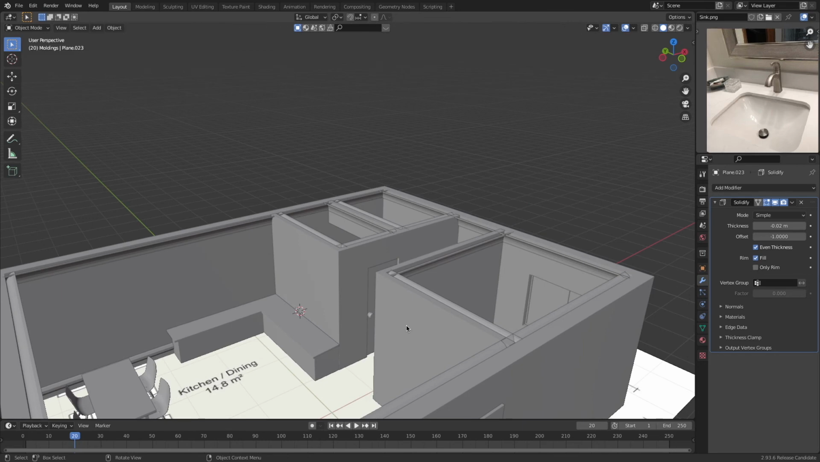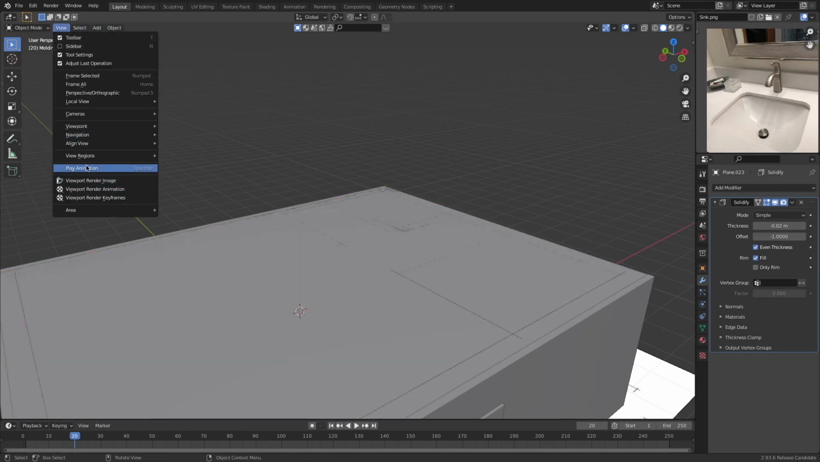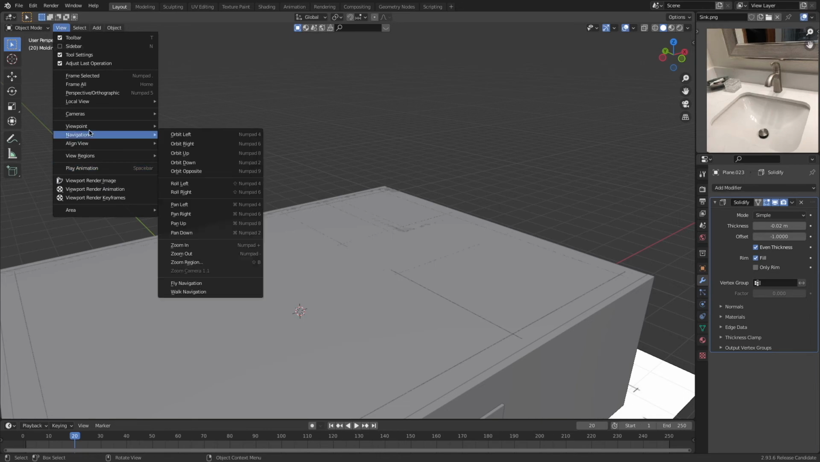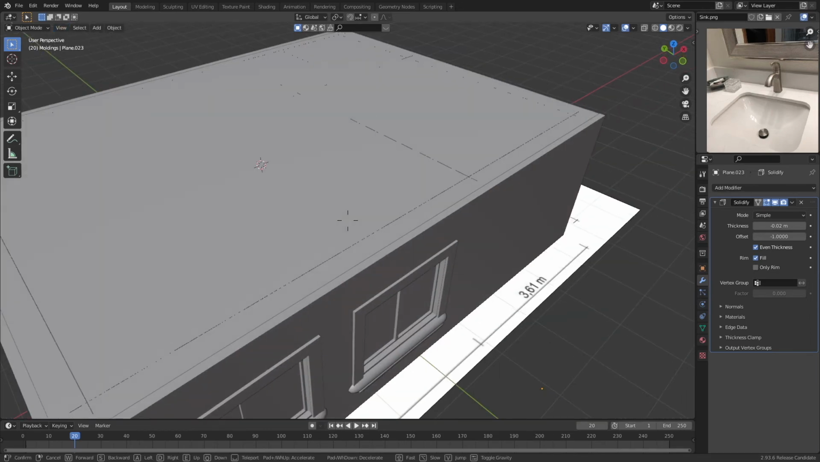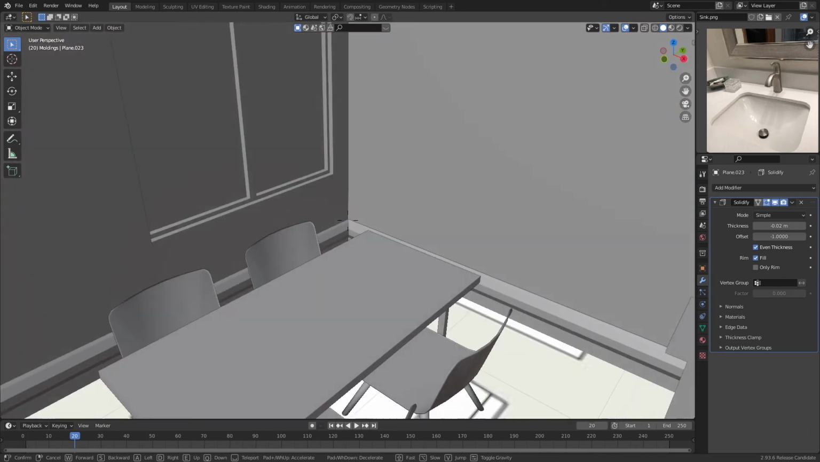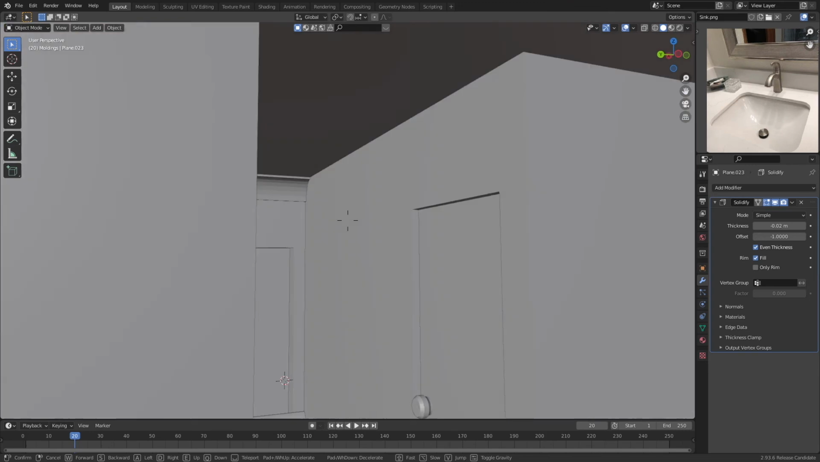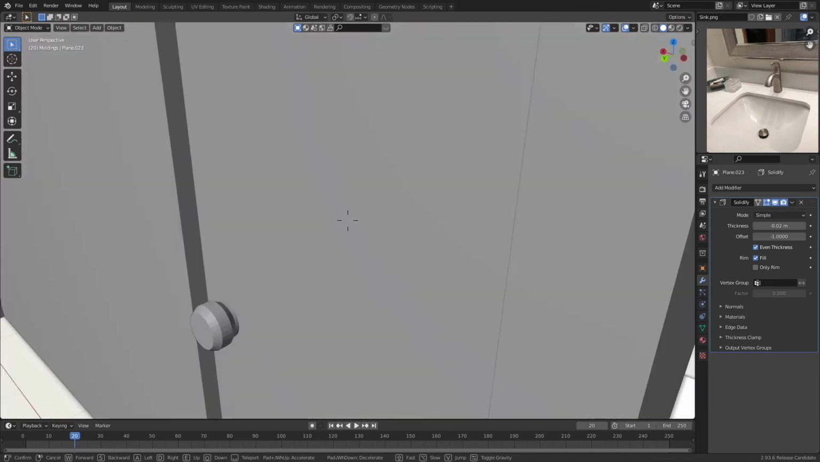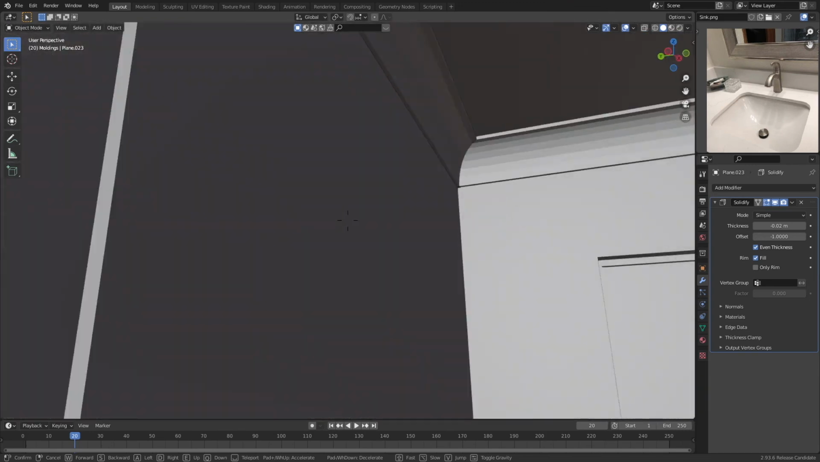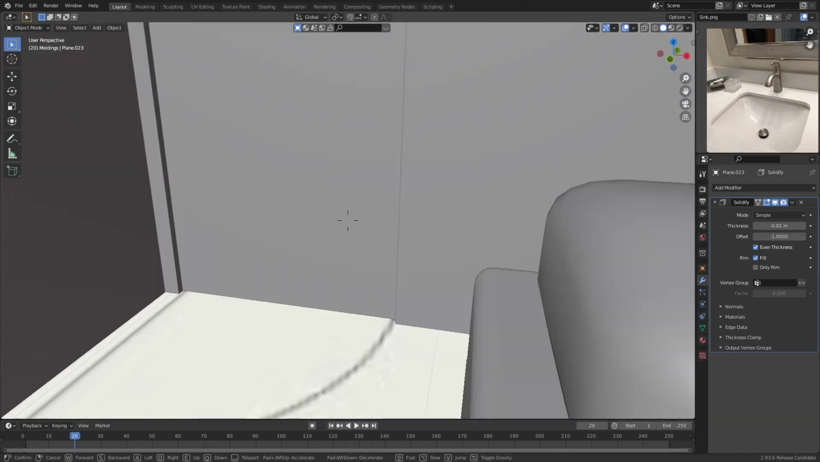Okay, I've done. Now let's unhide the ceiling, and I'm going to go View, Navigation, Walk Navigation, and then you just play this like a video game. I'm just going to check the interior. So this is very useful, so you can just see what it looks like inside, because you can't see this kind of stuff with normal camera view. I quite like it actually.